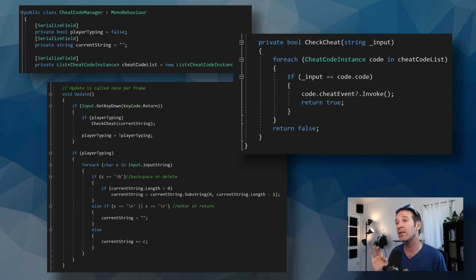The last chunk of code is the checkCheat function. This function is pretty straightforward. It takes in a string parameter, then loops through all the cheat code instances in the cheat code list, and checks if the input string matches the cheat code string. If it does, the event on the cheat code instance is invoked and we return a true value. Otherwise, if the loop finishes without finding a match, a value of false is returned and no event is called. As a side note, the Boolean return value for the function is totally optional, but could serve a purpose in some projects or applications and doesn't cost anything to implement.